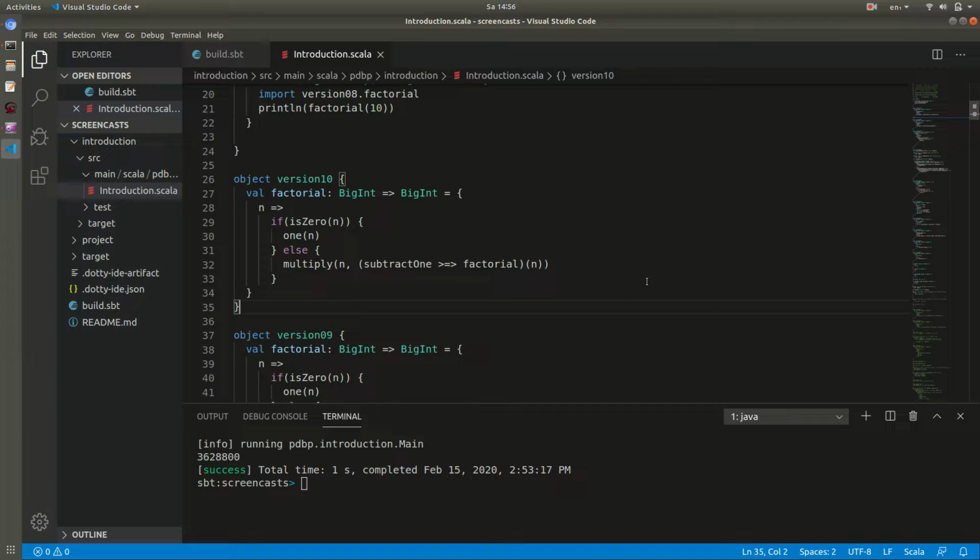Which is already a little bit more uniform than version number 9, because you see here I'm applying something to n, here I'm applying something to n, and here I'm applying something to n. But I still have this multiply thing, and so we have to find some way of dealing with tuples, with functions that have tuple arguments. And how are we going to do that?